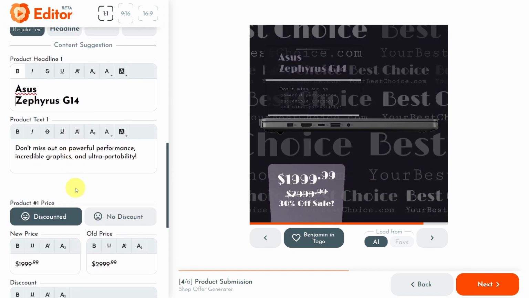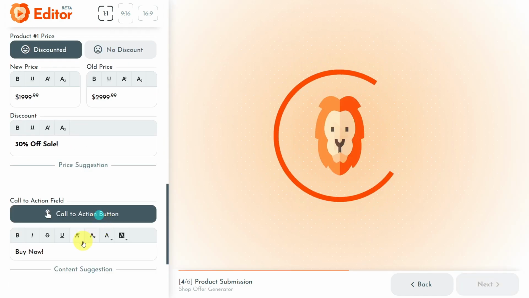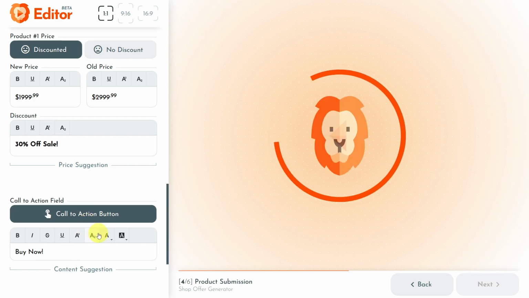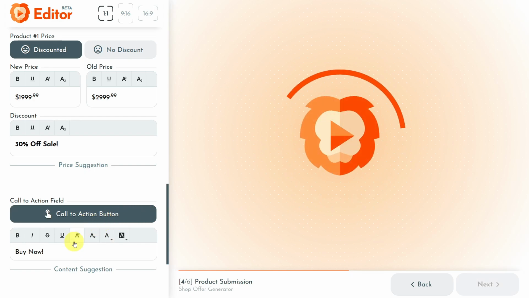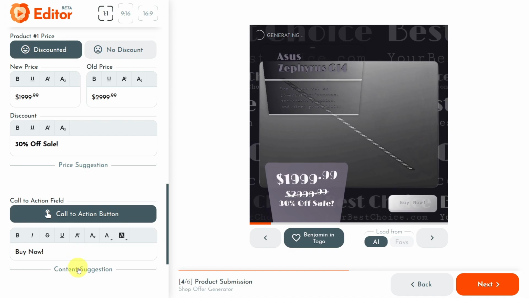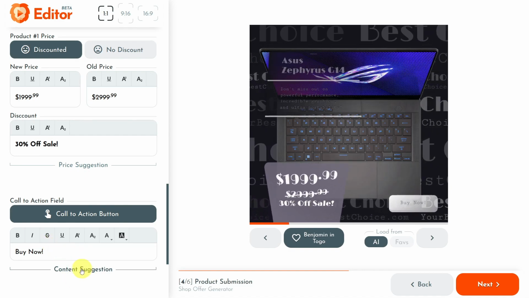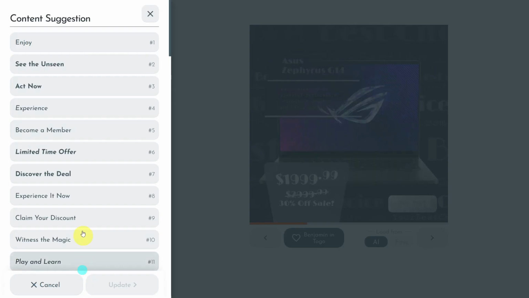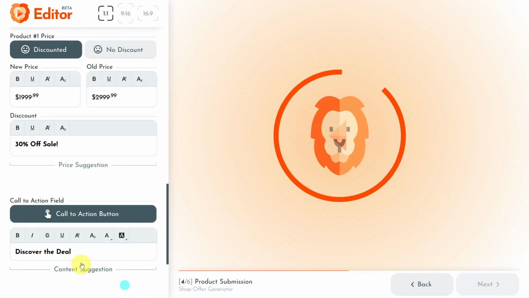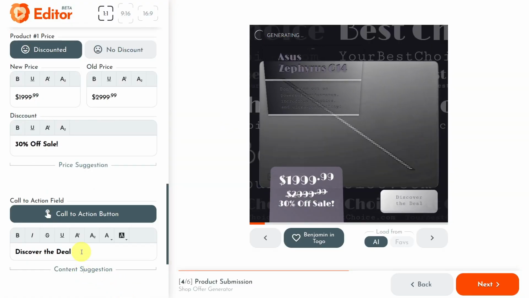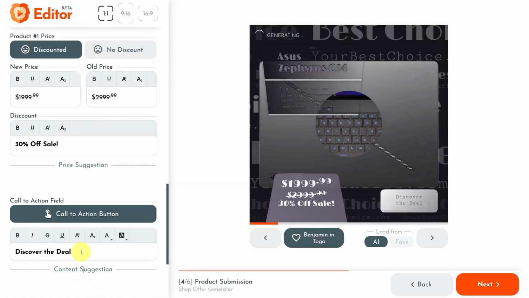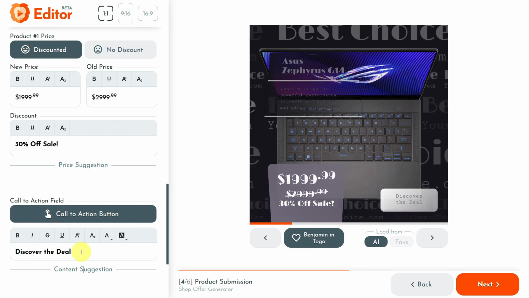Now let's explore another feature. I'll click the Call to Action button from the left menu to add a CTA button to my video. Once activated, an animated Call to Action button appears at the bottom right of the video preview. Next, I click on Content Suggestion, choose a new call to action message, and click Update. You'll notice that the Discover the Deal message is now reflected in the text area and the video preview.